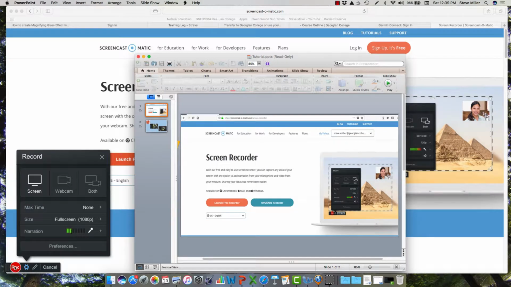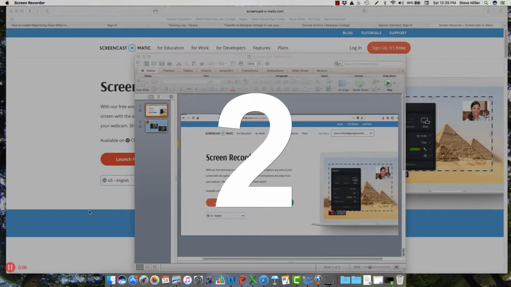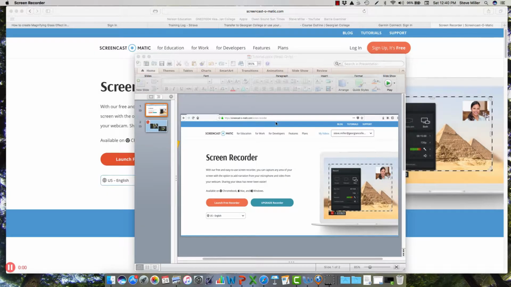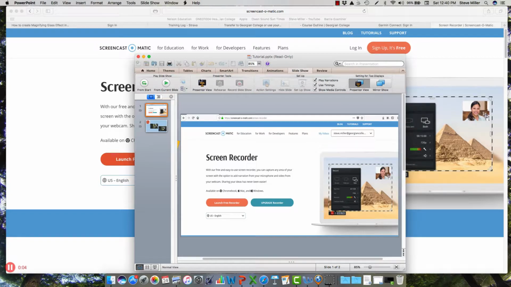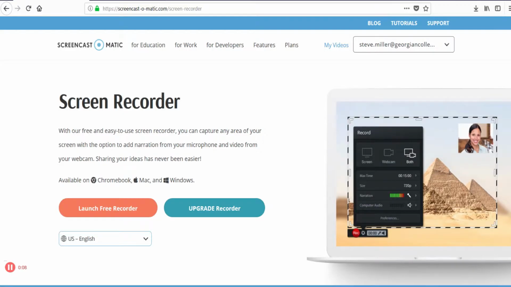So here I go. I'm going to record. Bottom left hand, I'm recording. 3, 2, 1, go. So now I'm going to go over here to my slideshow, and I am recording right now. I'm going to start from the beginning. Now, as you can imagine, that first part I don't want. Okay, here I'm going to start.